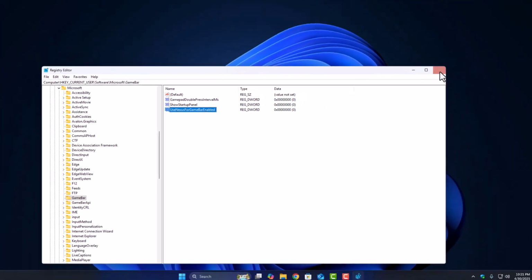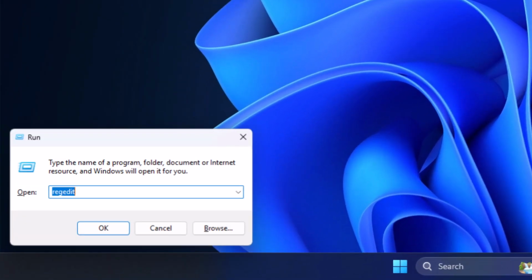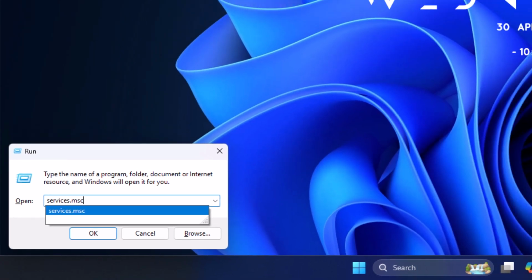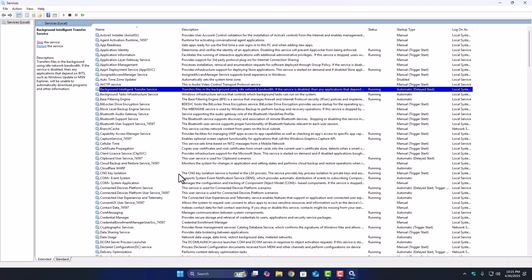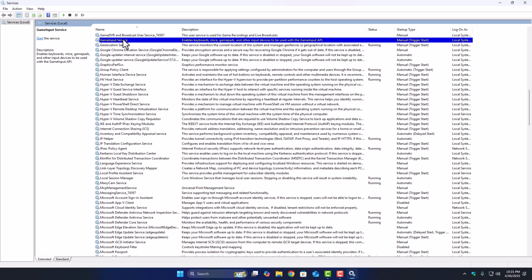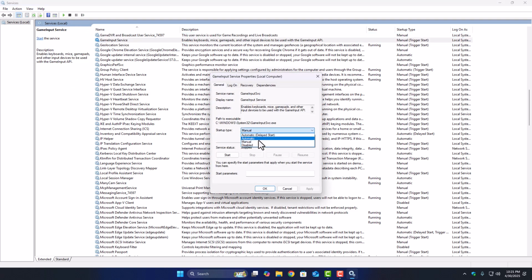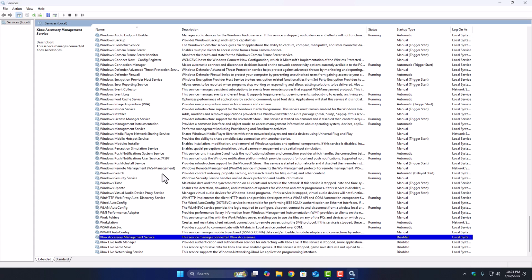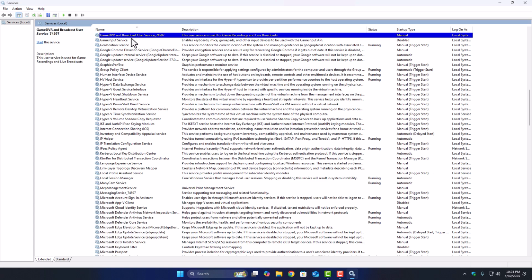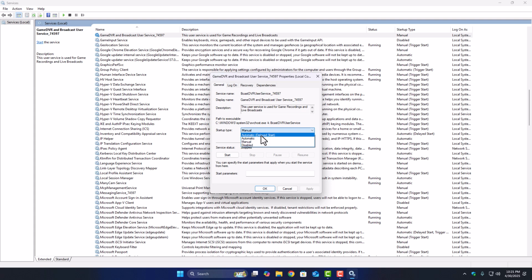Disable Xbox GameBar and Game Input services. Press Windows plus R, type services.msc, and hit Enter. Look for these services and disable them. Game Input Service. Right-click, choose Properties, set Startup Type to Disabled, and click Stop if it's running. Xbox GameBar, if available. Same as above, set Startup Type to Disabled and click Stop. Game DVR and Broadcast User Service. Right-click Properties, set it to Disabled, and click Stop.